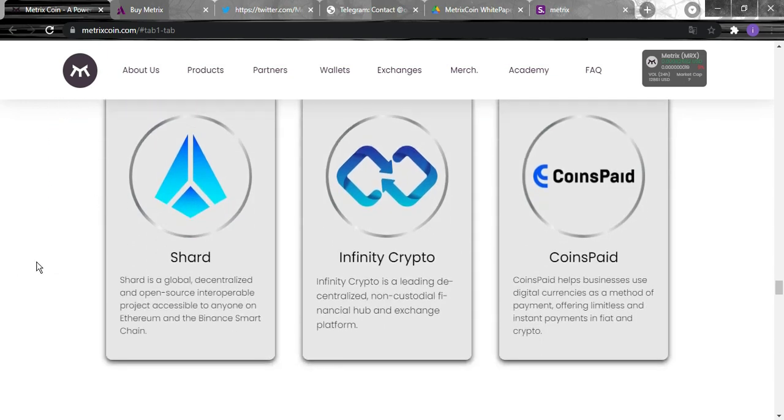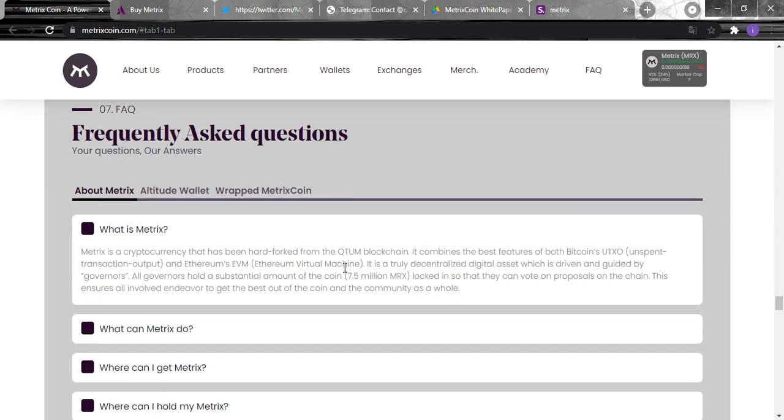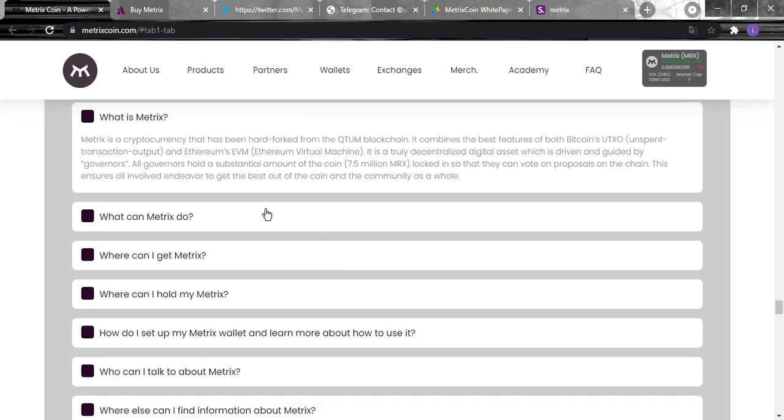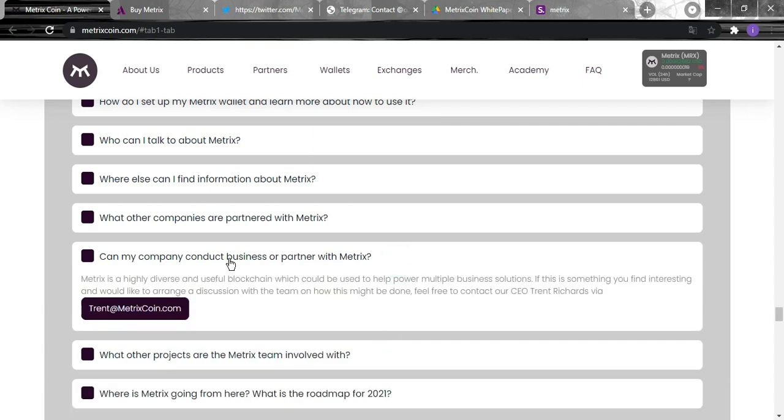The partnerships: they have got a partnership with Shard, Infinity Crypto, and Coinspay. And about the frequently asked questions, we already saw what is Metrix. Okay, can my company conduct business or partner with Metrix? Metrix is a highly diverse and useful blockchain which could be used to help power multiple business solutions. If this is something you find interesting and would like to arrange a discussion with the team on how this might be done, feel free to contact their CEO, Trent Richards, via his email.